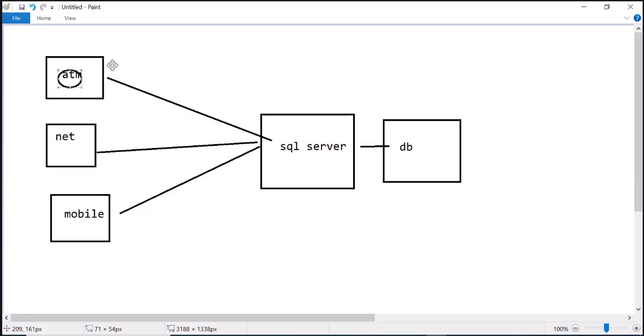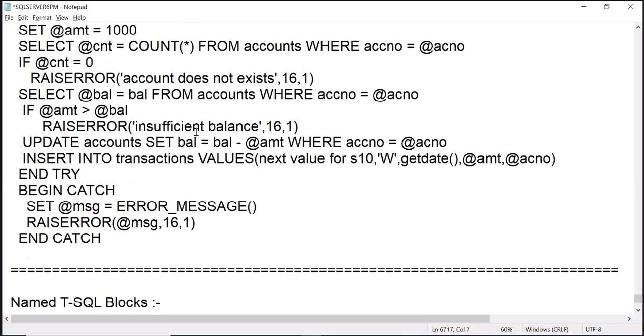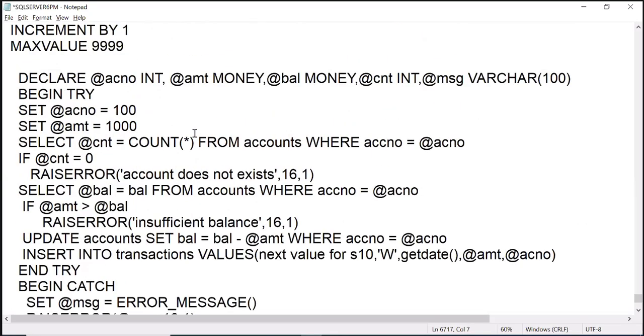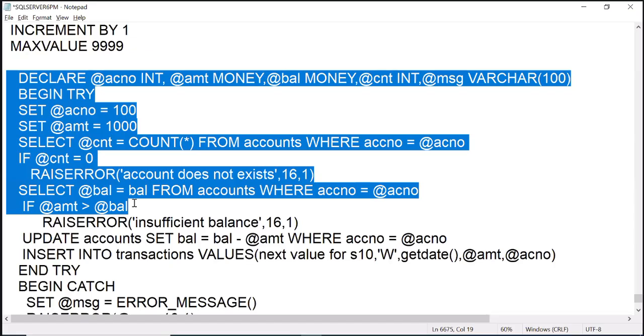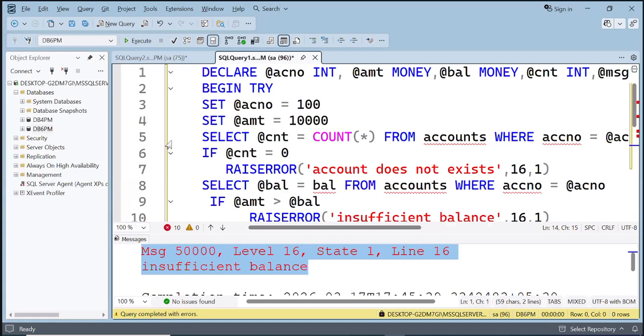When you create a stored procedure, where is it stored? In the database. Up to now, the programs you have written, are they stored in the database? No, they are not stored in the database. You wrote the program, you executed the program, that's all. Is it stored in the database? No.